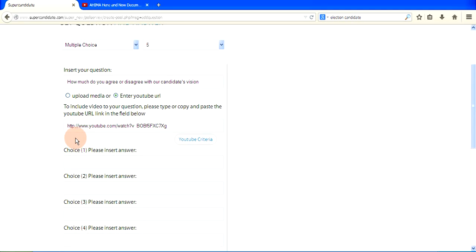It's that simple. Now, point of warning. When you type in your URL, if it has an S at the end, such as HTTPS, you need to remove the S so it stays as HTTP. Otherwise, your video will not play in SuperCandidate. You can find out more about this in the YouTube criteria, which will give you instructions, very similar to what I am.